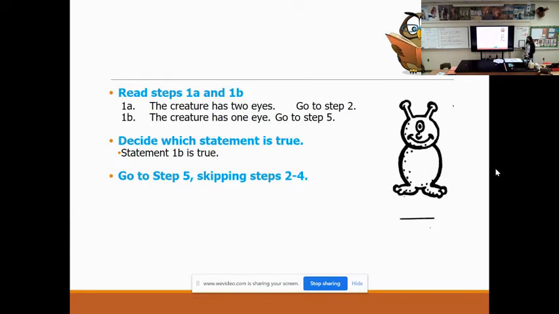Our dichotomous key is then set up in steps. So we always start at the first step. It gives us 2 choices that we have to look at, and based on our characteristics or our character's features, we decide which one to pick. So either the creature has 2 eyes or the creature has 1 eye. What would we pick? Taylor. 1B. Okay, 1B. The creature has 1 eye.